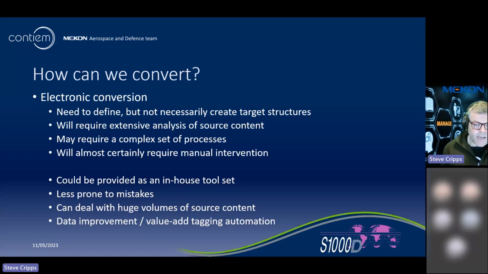It's obviously less prone to mistakes because we are taking electronic chunks of text, and other than the fact that we're maybe wrapping them up in tags, then we're not actually changing the underlying text. That doesn't get away from the fact that we need to check that there's been no mistakes, but I'll talk more about that in a little while. But we're less likely to make human errors in rekeying information. And because it's electronic, we can deal with huge volumes. And like I say, we don't have to necessarily convert everything all in one go. We could feed in a document and get some data modules out, and then feed in another document and get some more data modules out.